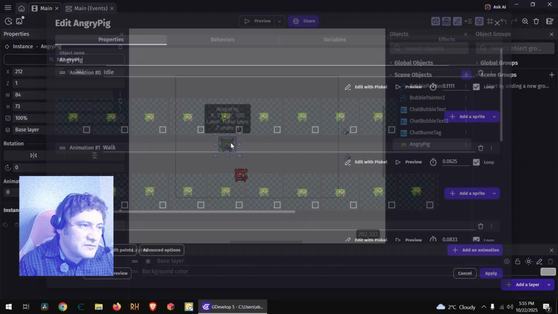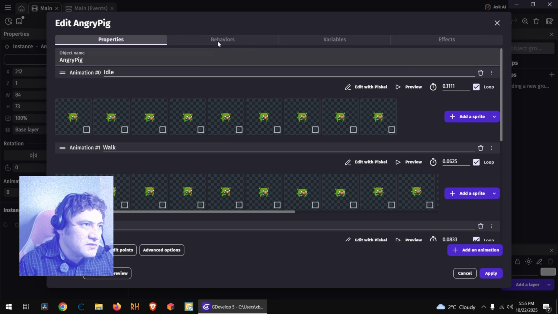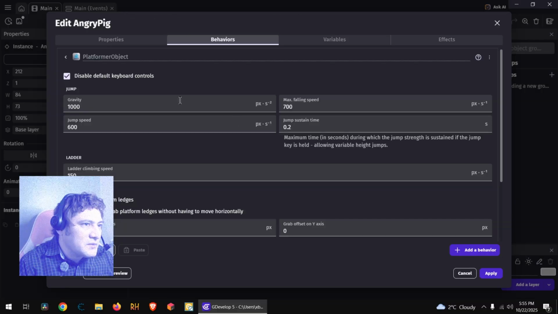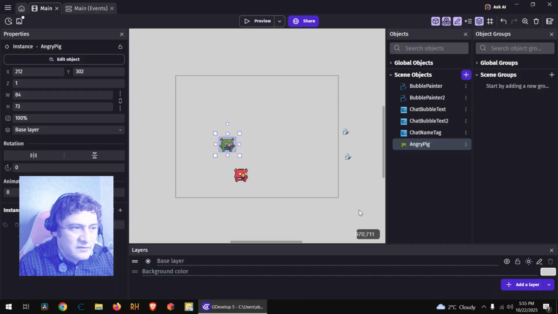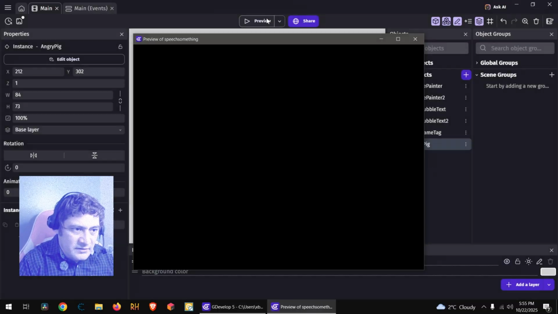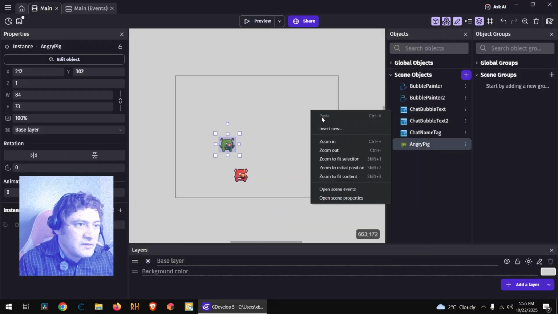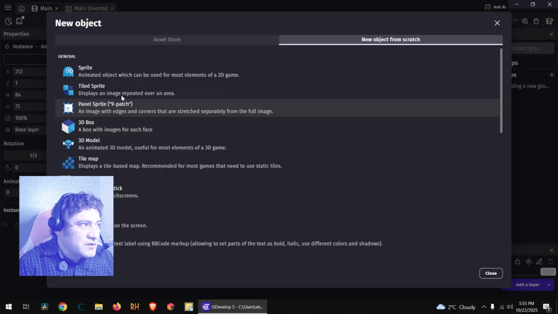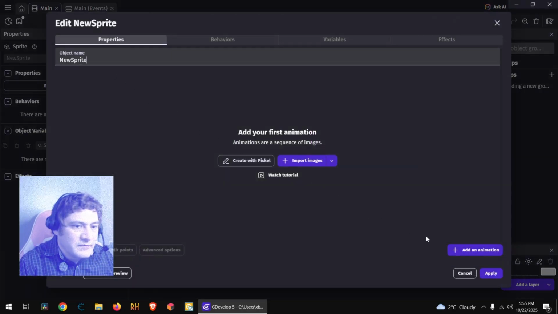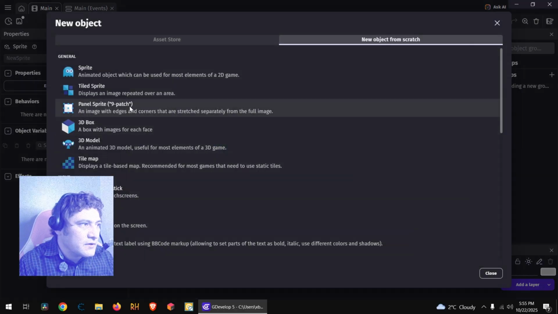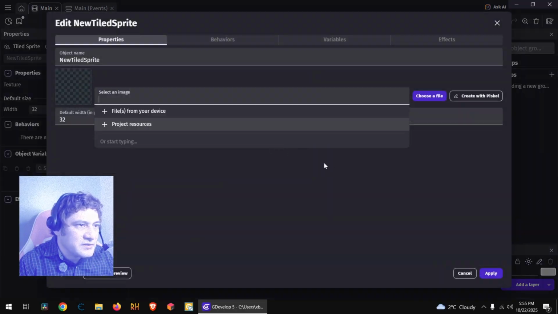So let me just double click on this and add a behavior to this. Platform behavior, platform character, whatever that's called. And that should give us that there. Need some ground, I guess. Make a new object. Actually, let me make a tile sprite.